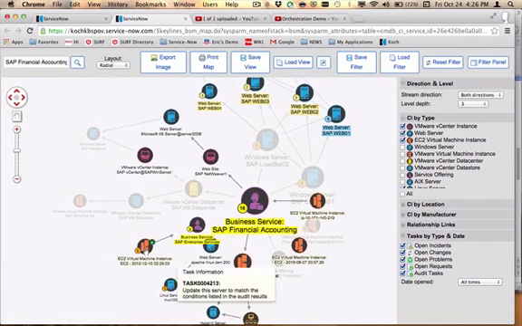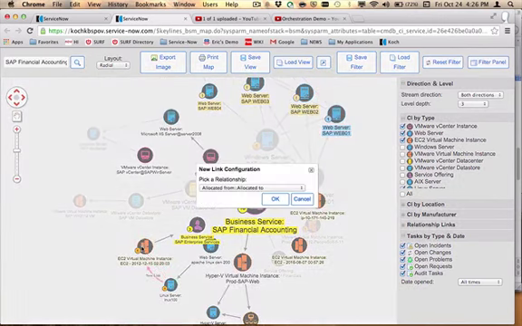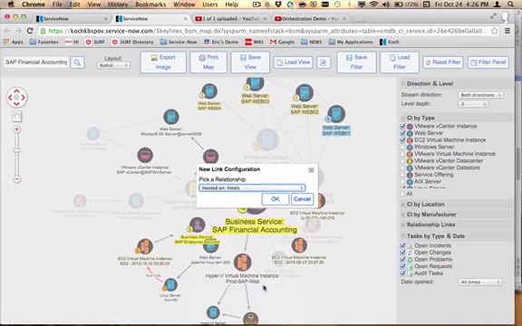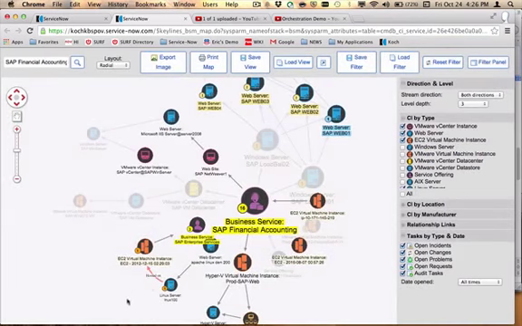The other way to create relationships is simply by dragging and dropping. So for example, if I said there's a relationship between these two, I can take the green plus, move it over to the other CI. It'll present me with the right types of relationships, and I can go ahead and say this one is hosted on the other one, and say OK, and now that relationship is created between these two.